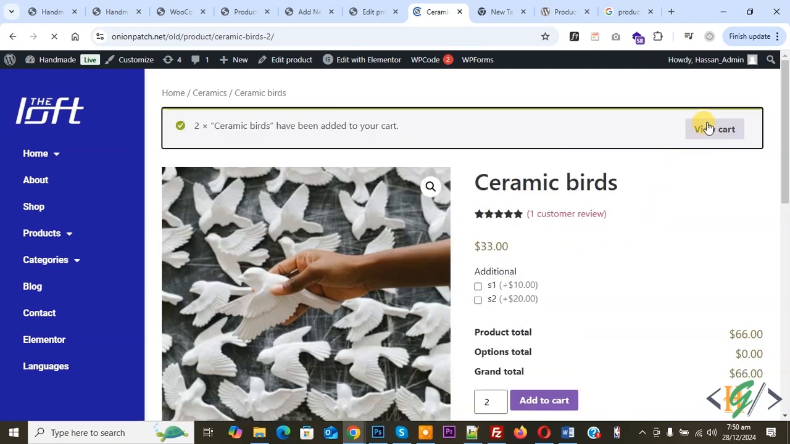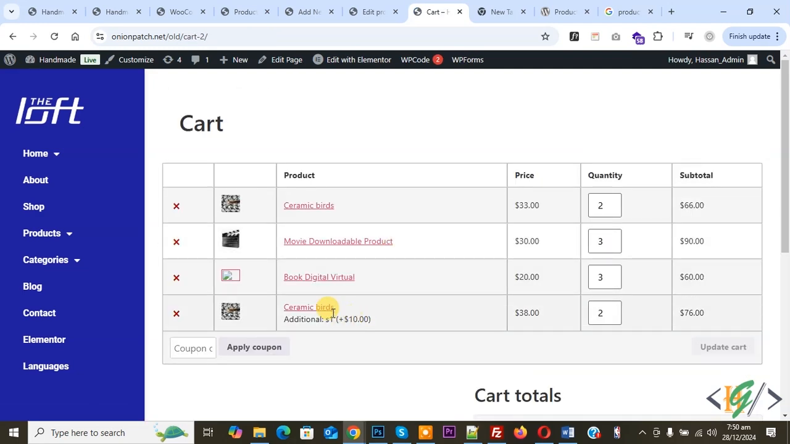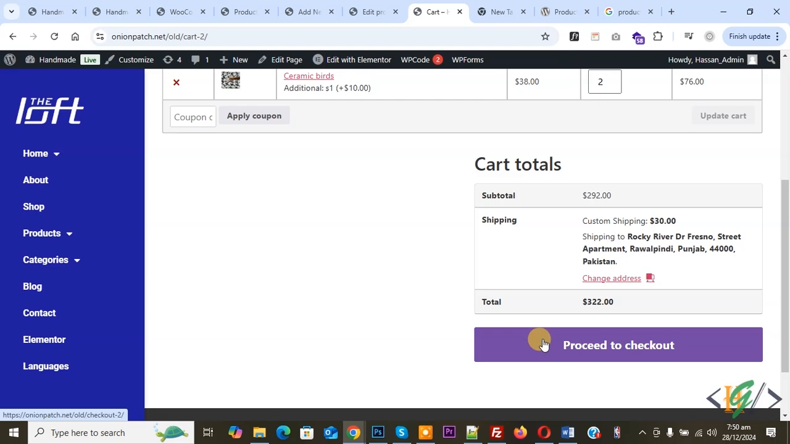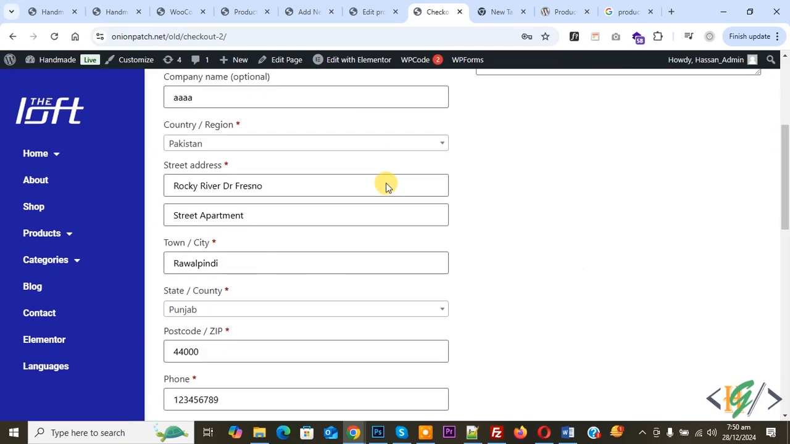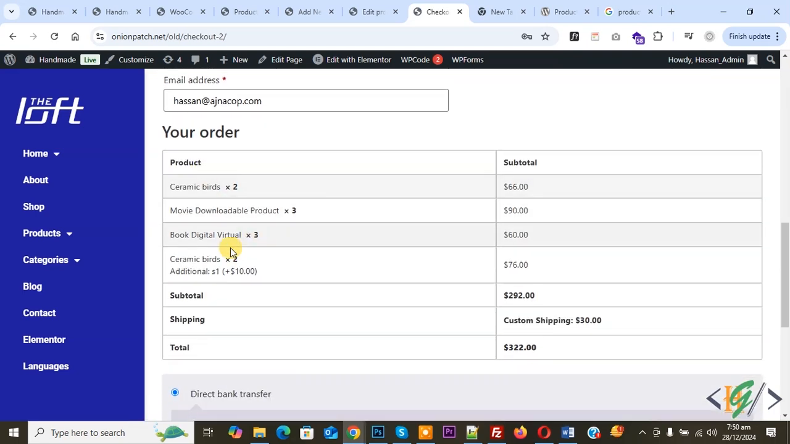Now the product is added. So click on View Cart. So on the cart page, now you see ceramic bar, additional S1. Now you see $10. Now go to the checkout page. So we are on the checkout page and then scroll down. Now you see again your order. You see additional S1 $10. So in this way you can add product add-ons for a WooCommerce product using a plugin.